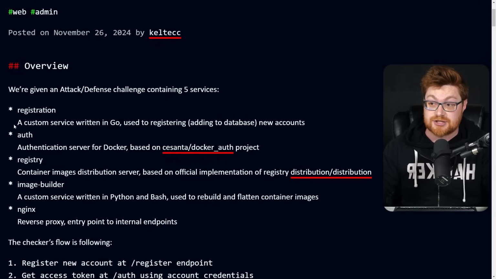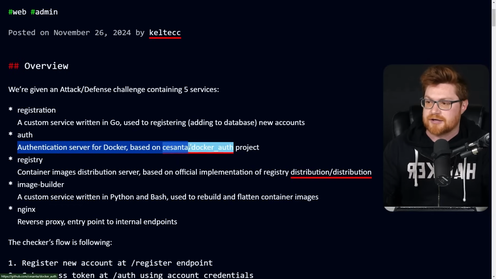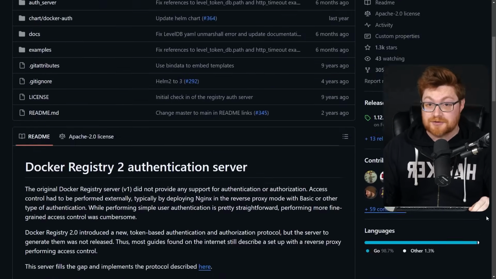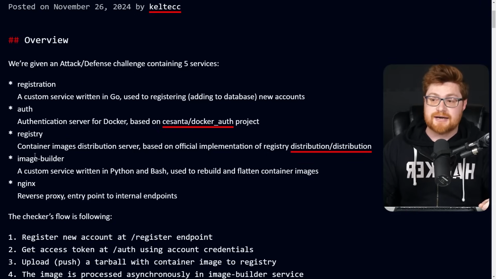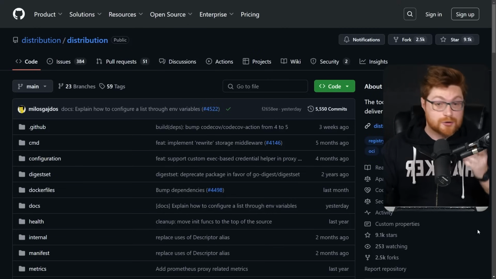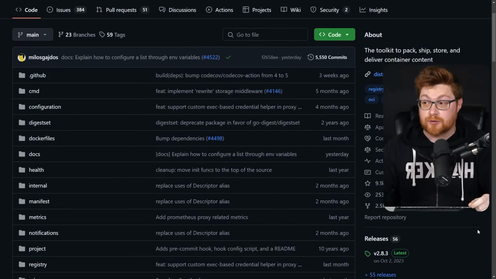There was registration, a custom service written in Golang that would add or create things in a database, and authentication, where you can authenticate to the server with Docker based on this project csanta docker auth. And that is a full-blown open source project on GitHub, so there is a whole lot of code there, alongside the registry service that was the container images distribution server based on the official implementation of registry, also on GitHub. That is another ginormous open source repository, and it's official.